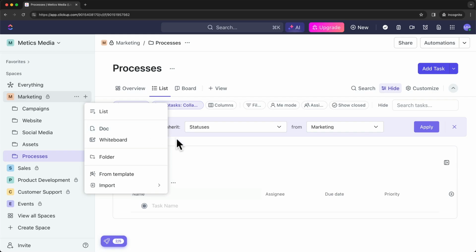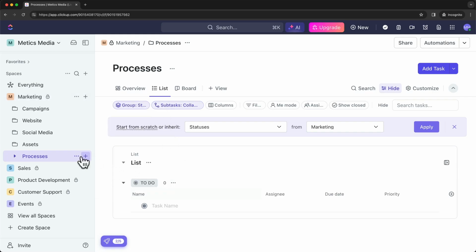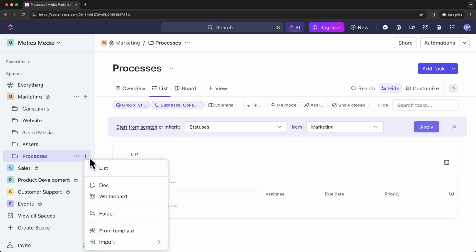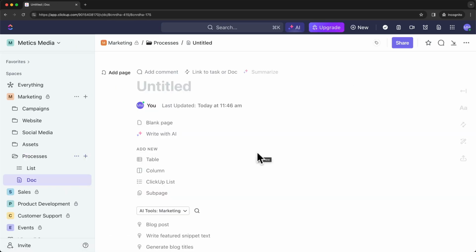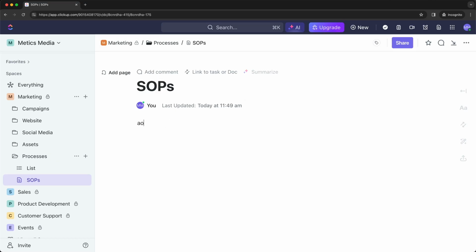And in fact, let's add a doc to one of our folders directly. Let's add it to the processes folder. So we're gonna hover over it here and click on the plus icon so we can add it into the folder. And then let's choose doc, and this will add a blank document to our folder. So let's say we want to create a document about our SOPs. So I'm going to name this one SOPs, and then we can basically just start with a blank page and just start writing something into this document.